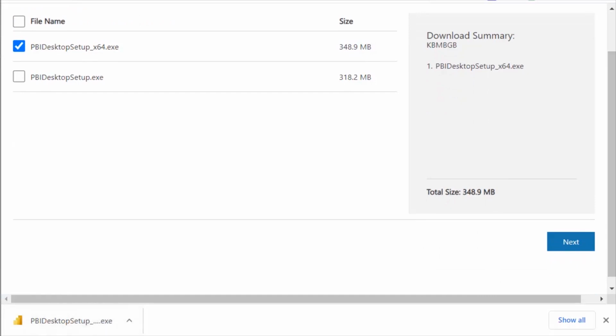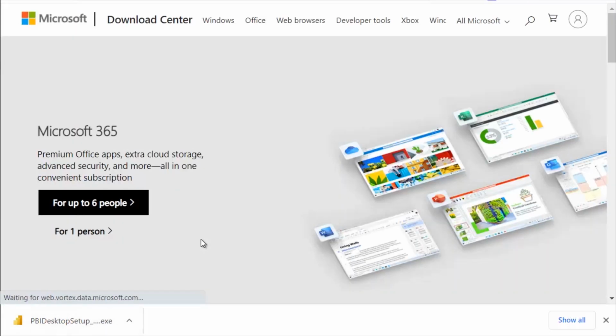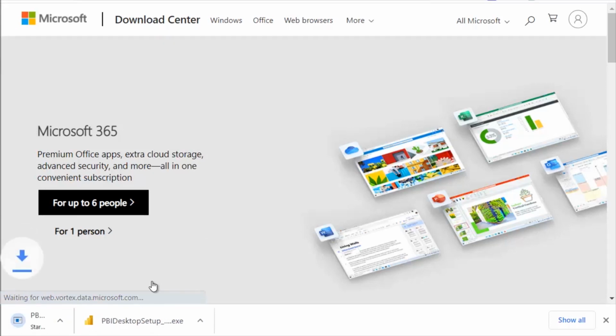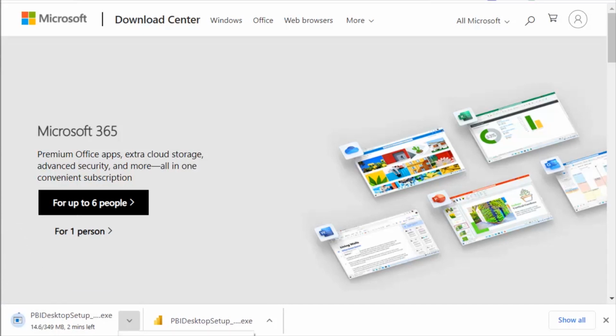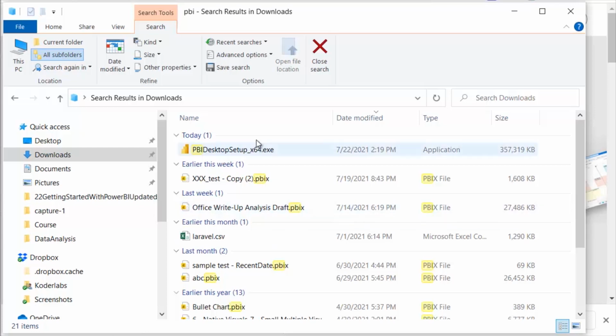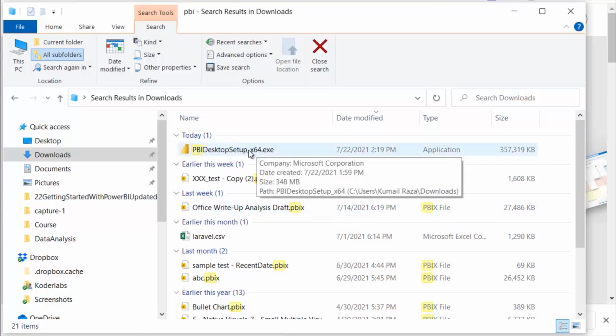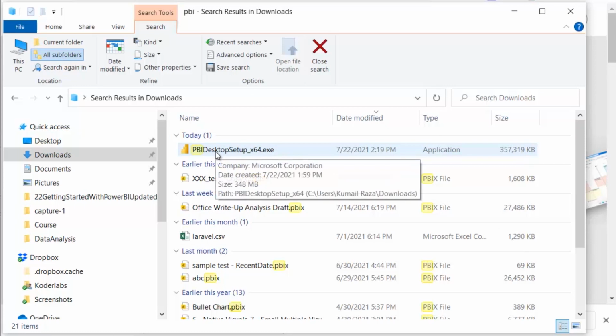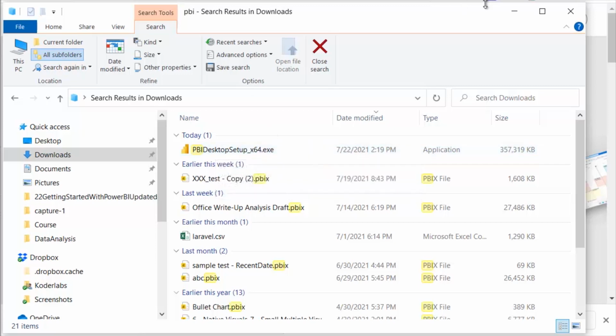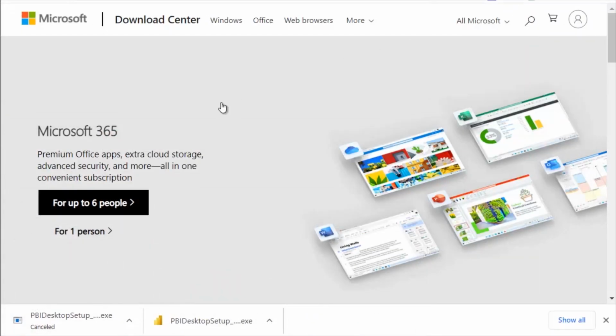I've already downloaded Microsoft Power BI. So I'm just going to show you like this. This will start the download. I'm just going to cancel it. Okay, and I'm going to show you. So this is how it looks like. So you can just double click this and this will install the application. I've already downloaded that.